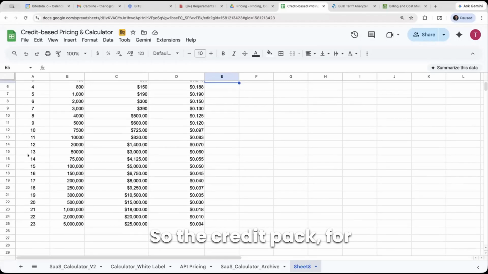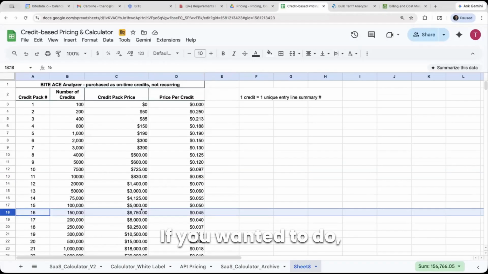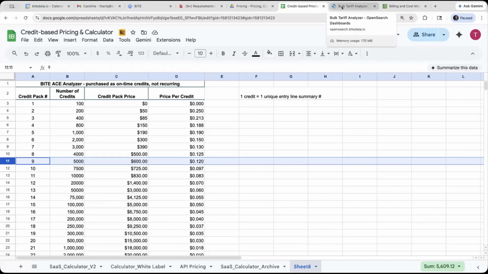So the credit pack, for example, if you wanted to do 150,000 entries, it would be $6,750. If you wanted to do 1 million, it would be 18,000. If you wanted to do 5,000, it's $600. So, cents on the dollar, but this is how we cost on the platform. We're trying to be as transparent as possible. So yeah, any questions on pricing, please shoot us a note.